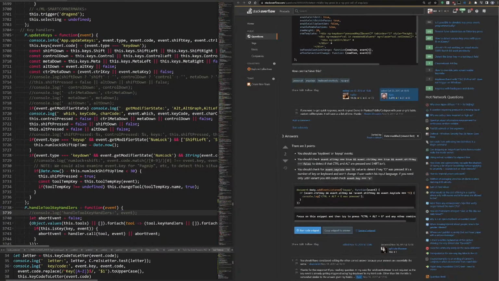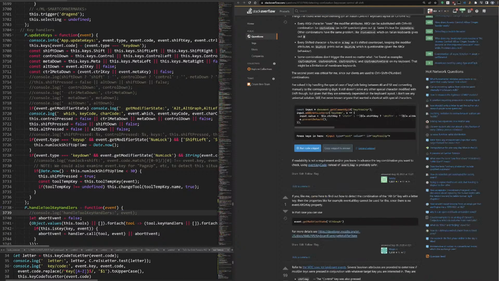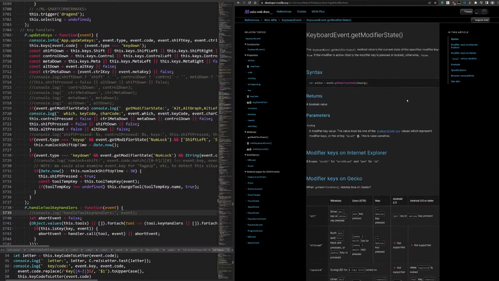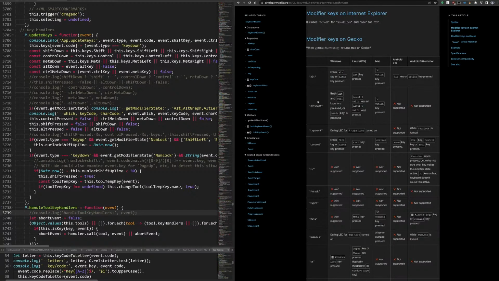Modify keys, hotkey, modify keys. Wait, where's the MDN page? Both Alt and Control keys are pressed, or Alt Graph is pressed. Either Control key or Alt Graph key is pressed. Why does Windows treat an Alt Graph key as a Control key?